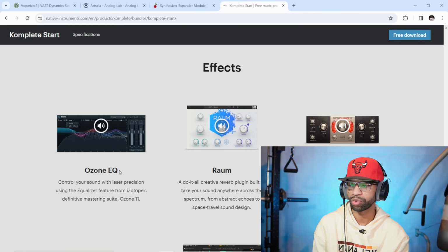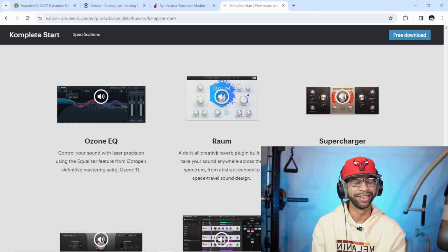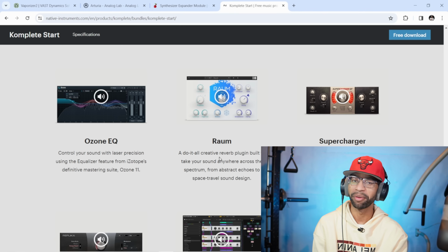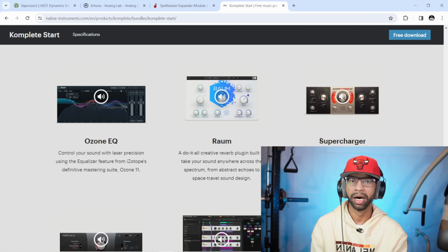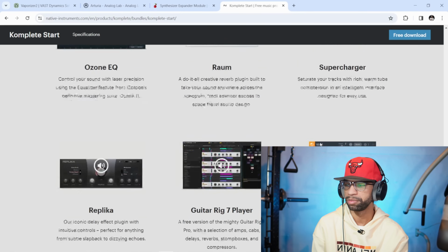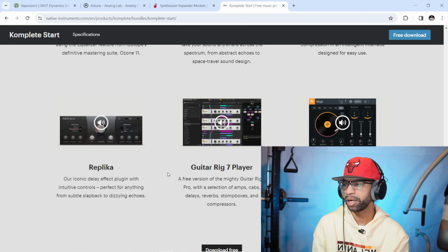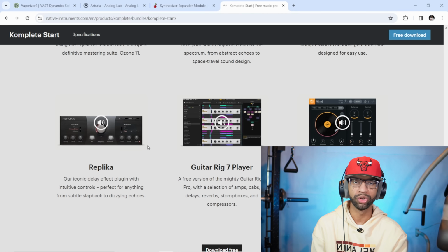So you're going to get Ozone. You're going to get RC 24, which is another super solid reverb plugin, just amazing reverb. The Supercharger is a good compressor, but you can use it to shape your transients. You can put it on a drum bus and really push your drums. You're going to get Replica, which is a solid delay. It's got some other effects that go with the delay too, so it's kind of like a multi-effect delay plugin.